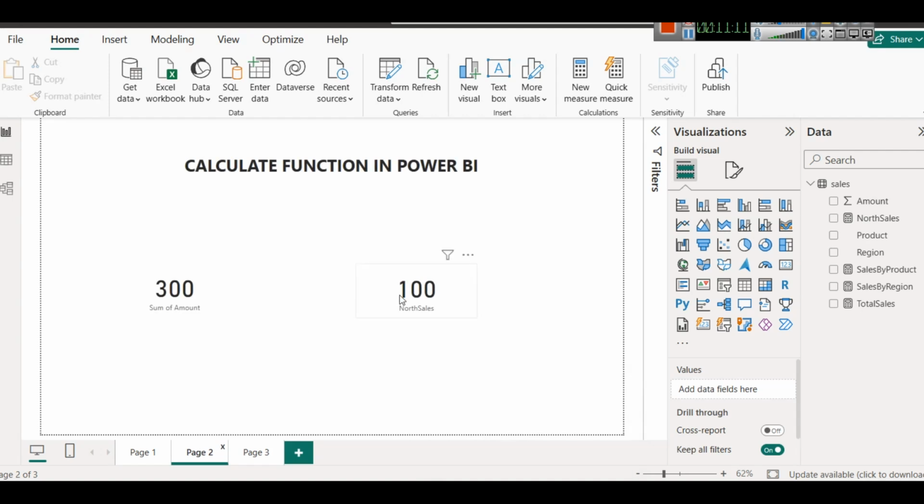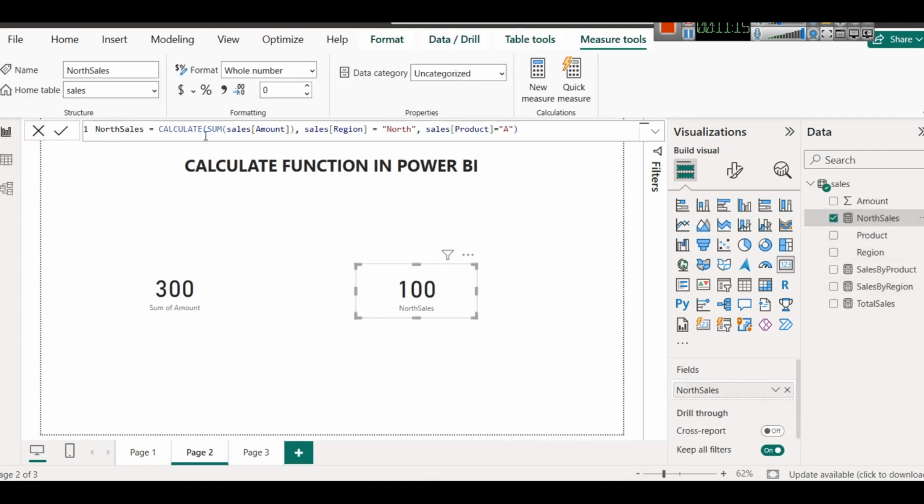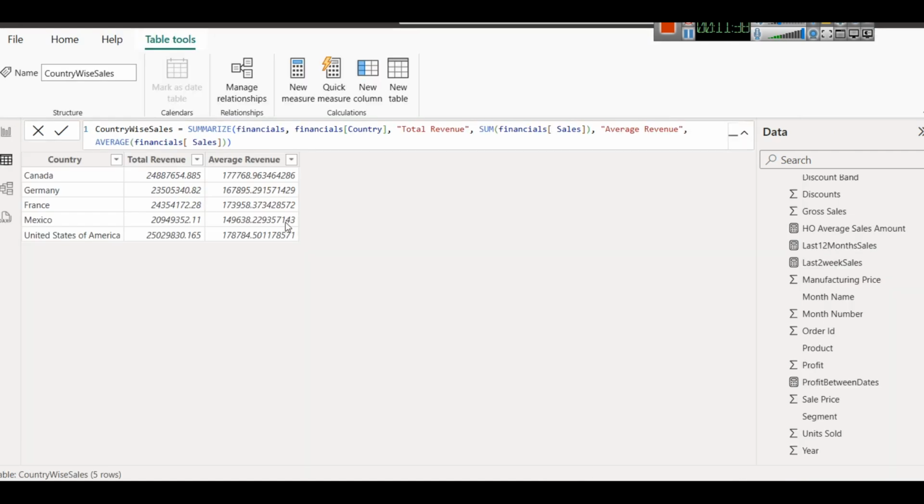Calculate has a different purpose. In a calculate function, you calculate on the basis of filters. Okay. Here you are getting a single answer. Although it is also applying filters, we are also calculating some expression, applying filter like grouping the data. But here we are not grouping the data, we are filtering the data. Here we are grouping the data. Okay.